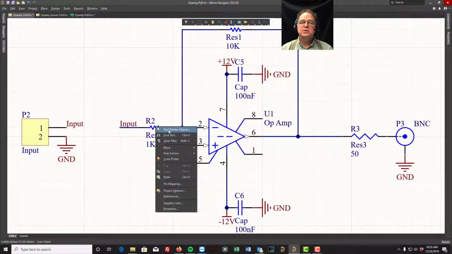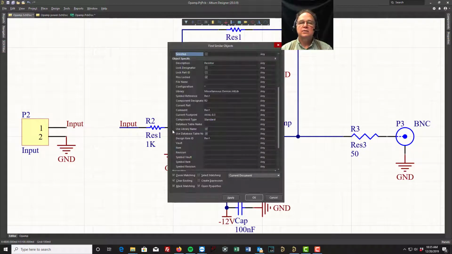You'll see one of my options is find similar objects. So I'm going to click find similar objects, and here's all the functions I have. I can come here and look at the footprints. I want to select everything that has this footprint. I can select everything that the comment is resistor 1. I can select everything that says description is resistor. It gives me all these options.